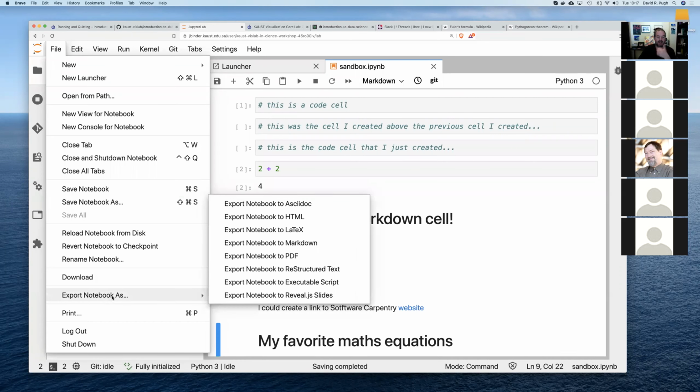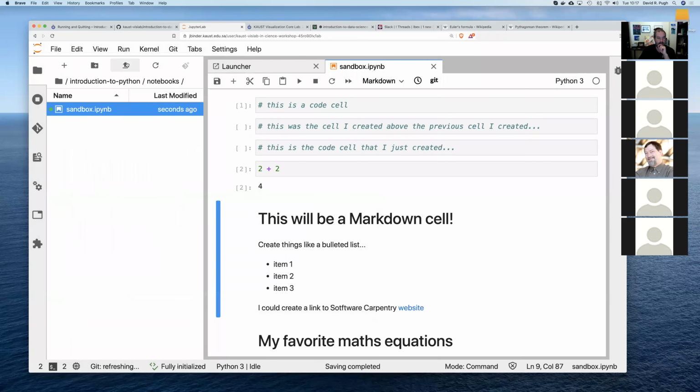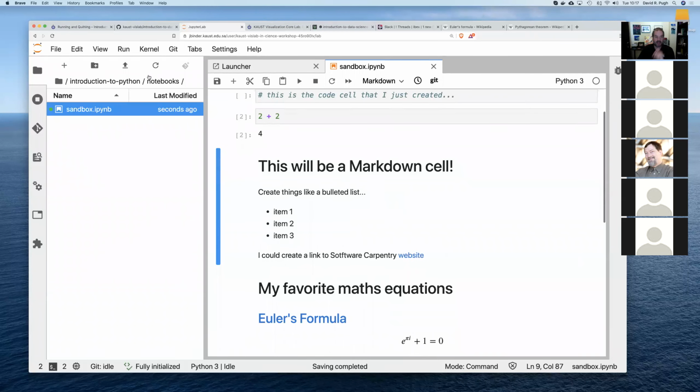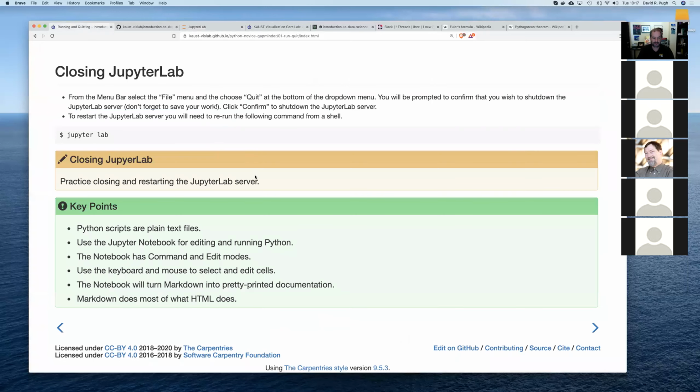And again, you can export the notebook in different formats. Right. Okay. Any questions about just the basics of Jupyter Lab, basic mechanics of running Jupyter Lab, running IPython consoles, things like this?